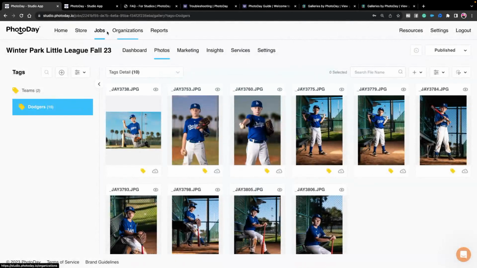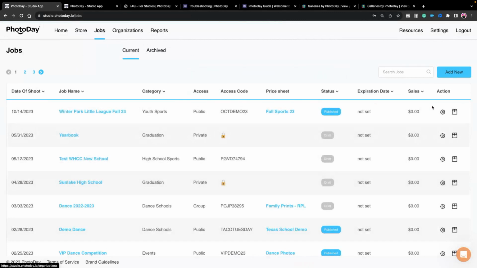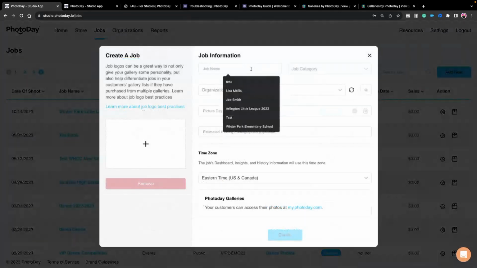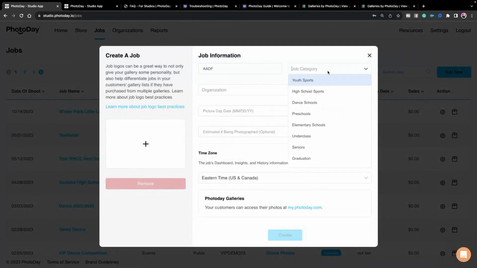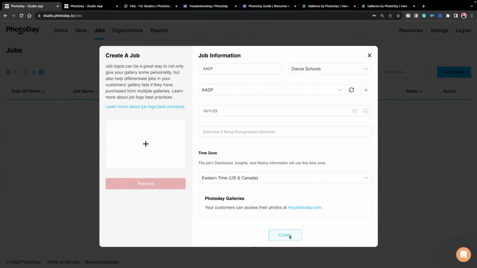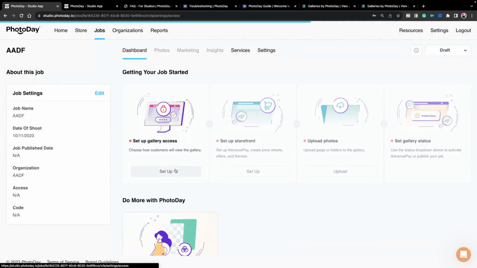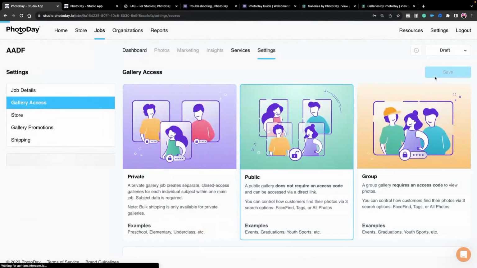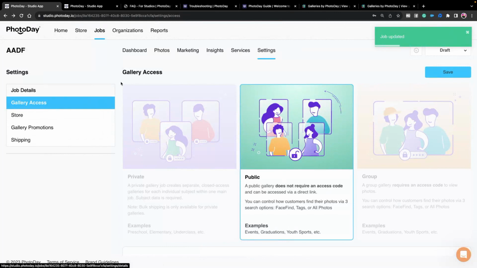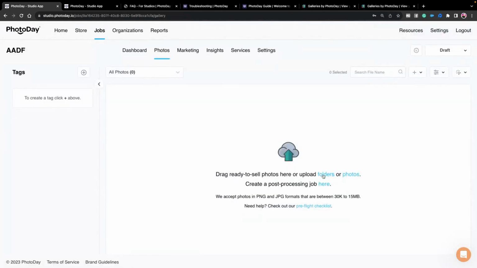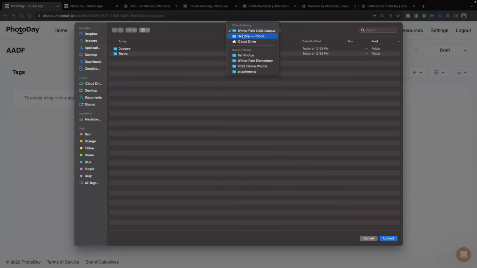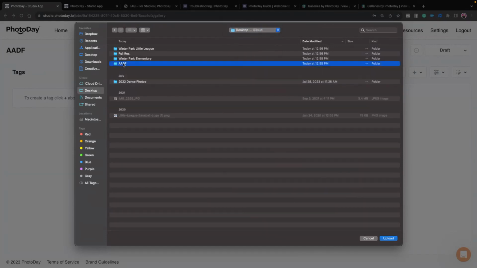Now, I want to show you the quality of Face Find. I want to set up another job for you guys really quick, just so I can show you what that looks like overall. This is just a dance school job, and I'm just going to get going on this one really quickly and set this up. And I'm just going to set it up as another public job, and then I'm going to upload some photos to it here, because I want to show you what it looks like.